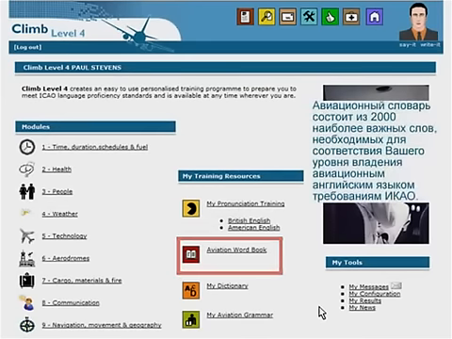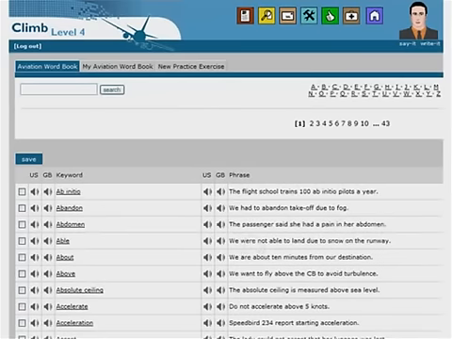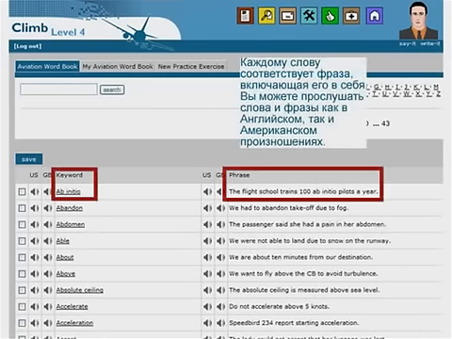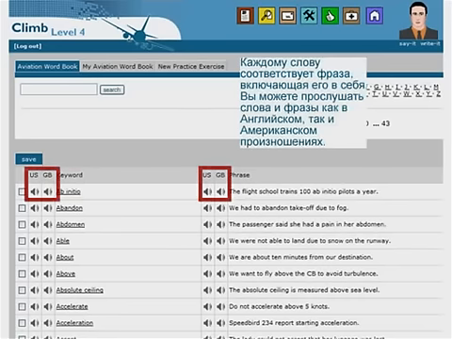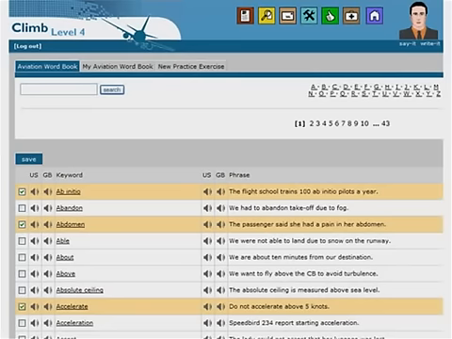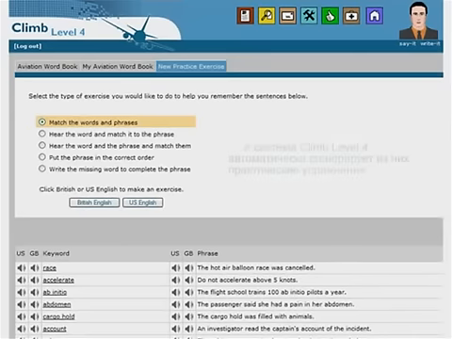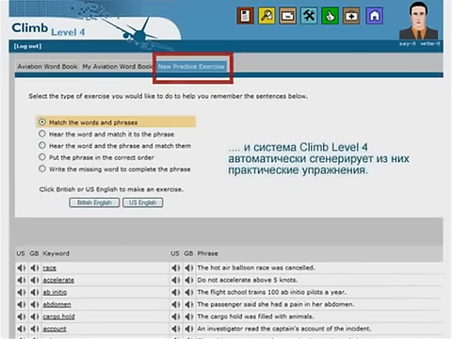The Aviation Word Book is a collection of the 2,000 most important words needed to meet the ICAO language proficiency requirements. Each word is accompanied by a phrase showing the word in context. You can hear the words and phrases in both British and American English. You can then add words and phrases to your personal Aviation Word Book and automatically generate practice exercises.